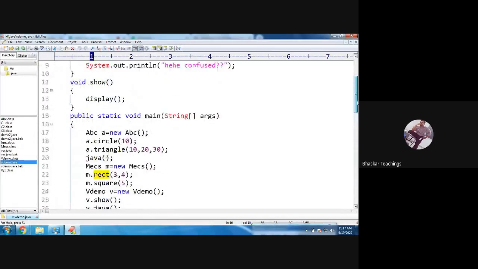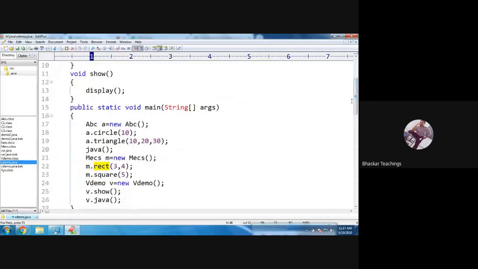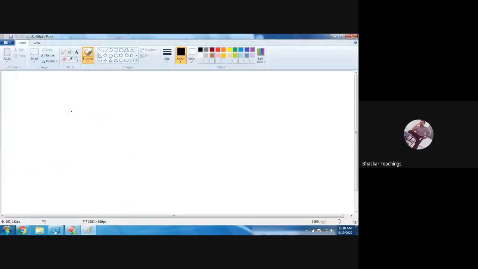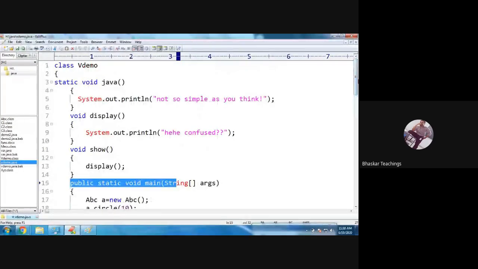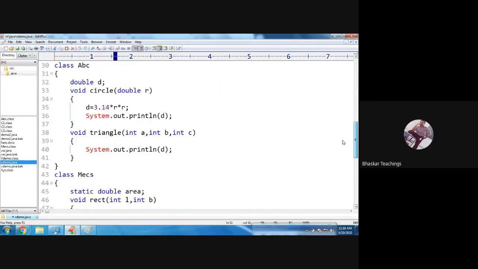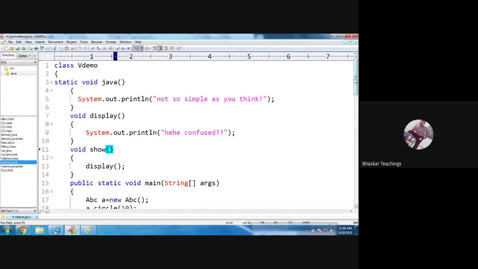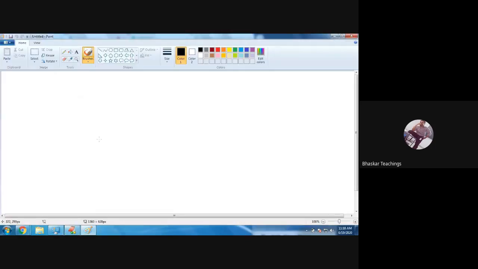So now let us start expecting the output. Let's start from the main method. Let me explain with a diagram. Initially, the main method is in which class? Java vdemo will be called at the time of execution because the main method is inside vdemo only. Therefore, out of MECS, ABC and vdemo classes, at the time of execution, we give vdemo only. Fine. So when vdemo is given, what is going to happen?